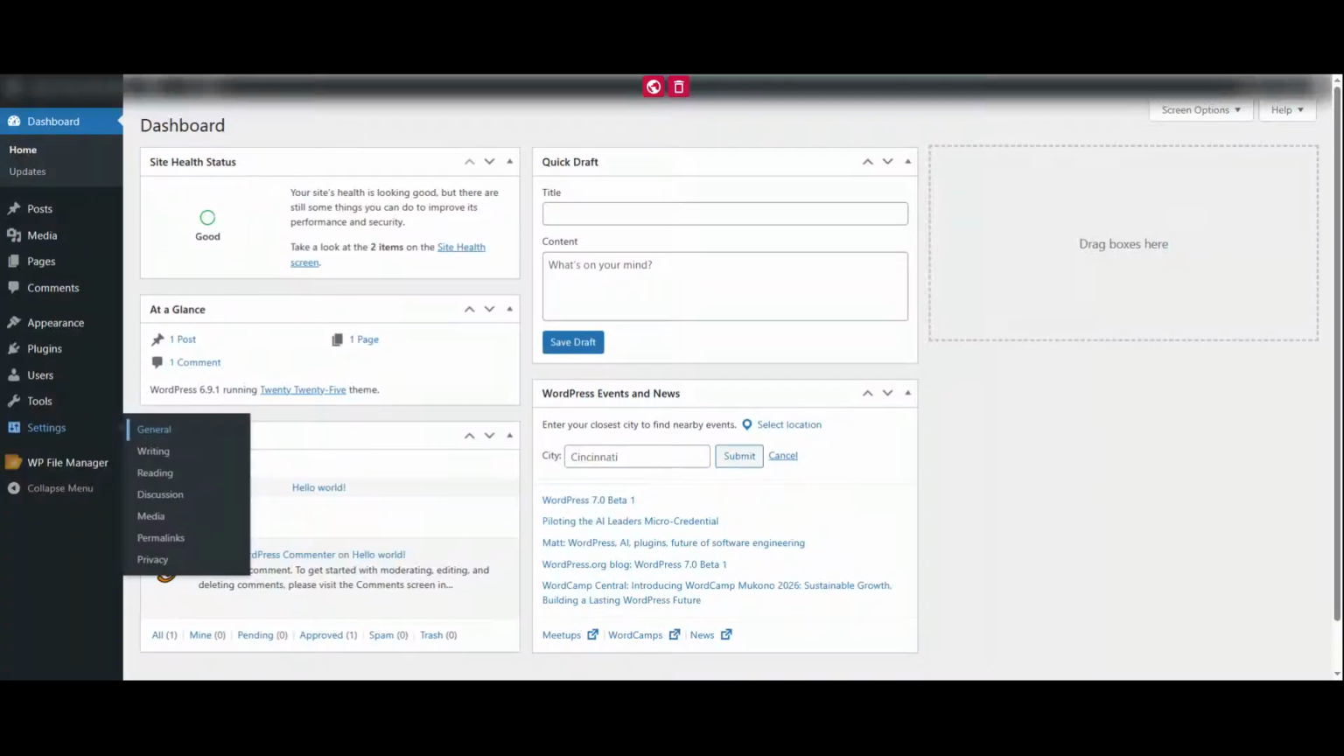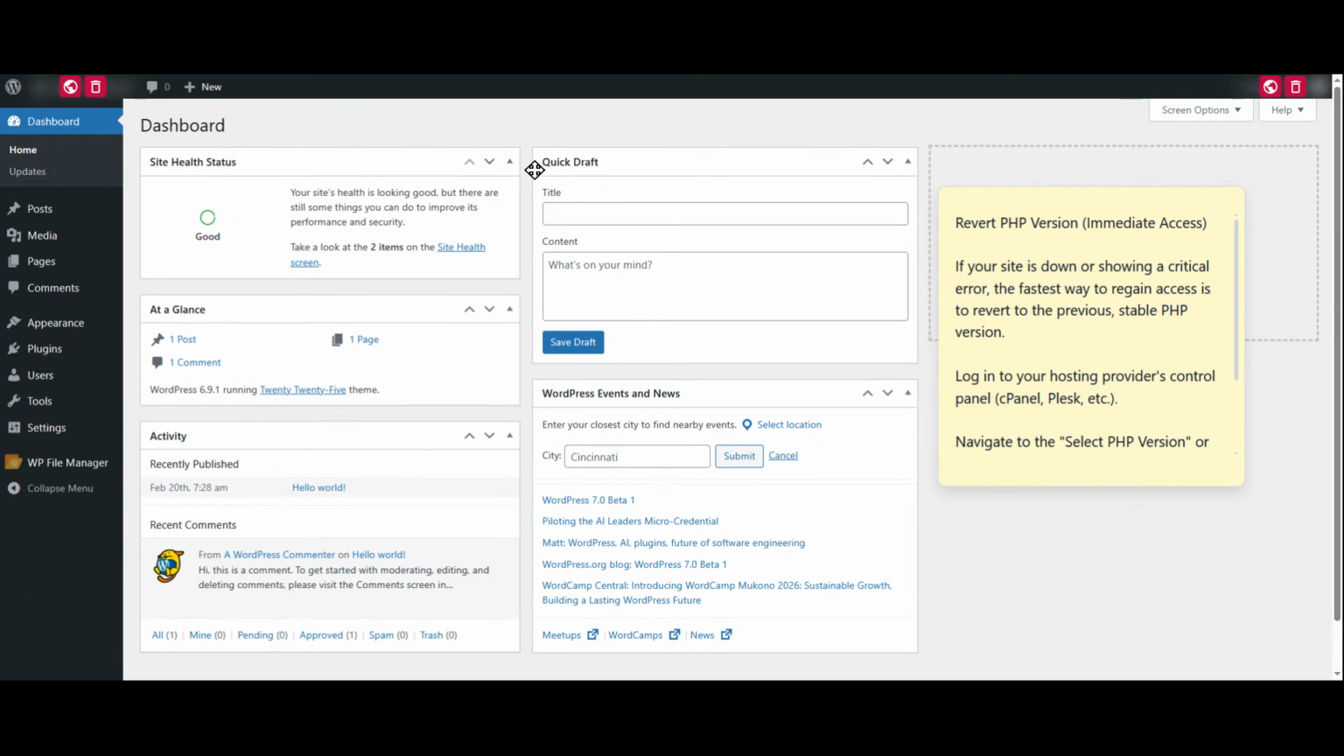If you're seeing the dreaded critical error message after updating your PHP version in WordPress, don't panic. In this video, I'm going to show you exactly how to fix WordPress critical error after PHP updates step by step. This usually happens because a plugin or theme isn't compatible with the new PHP version, or your memory settings need adjustment. I'll walk you through the safest way to troubleshoot and get your site back online quickly.